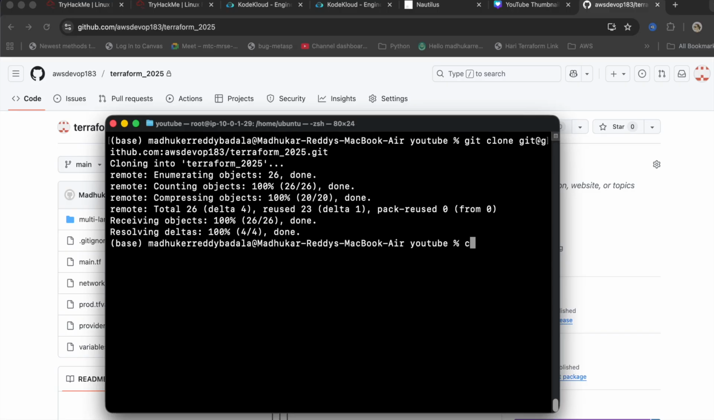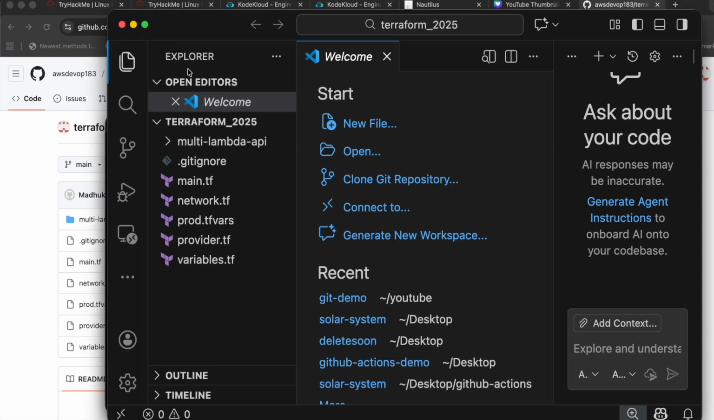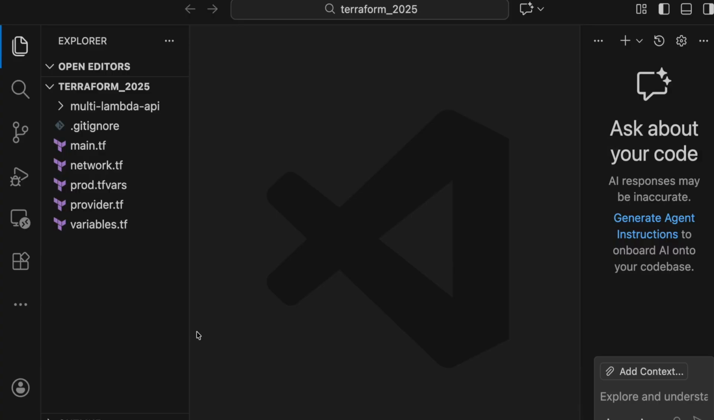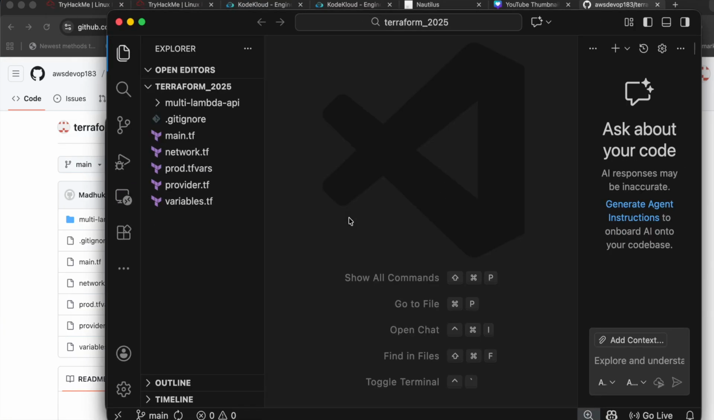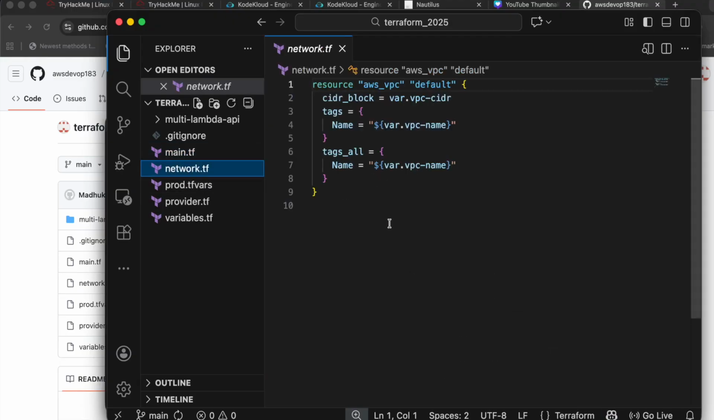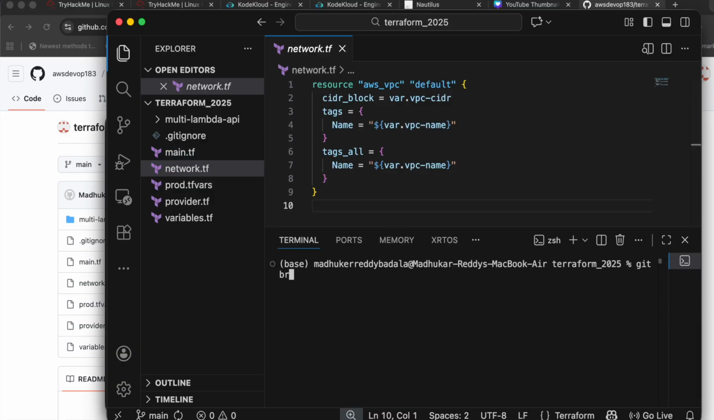Once you clone it, open it in VS Code. This is the Terraform code, and we are modifying it. If you look at the branch, if you run the command git branch, it has only the main branch.